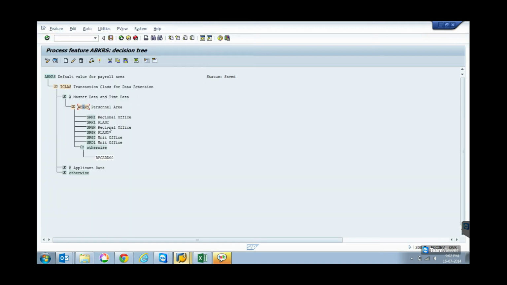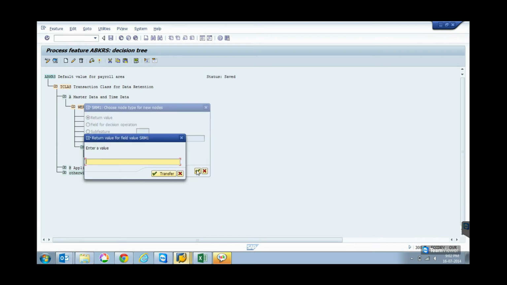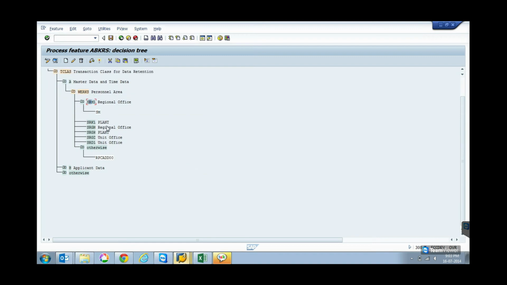Give default payroll area location wise. So for SRM1 default payroll area is SM, and same is default for SRGM. So what you can do, you can just copy and paste it as a subordinate value for other location as well.